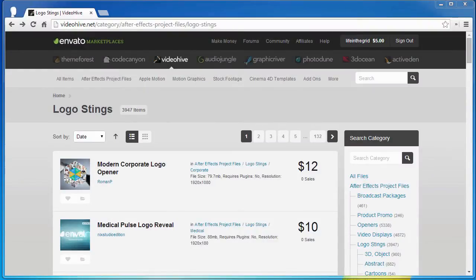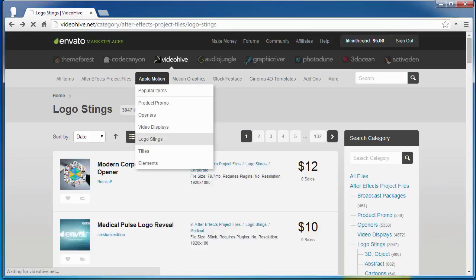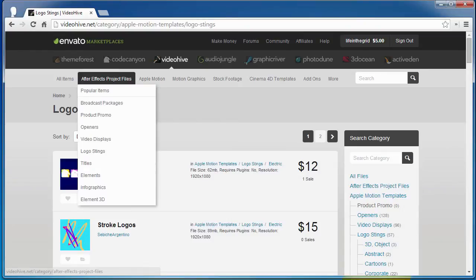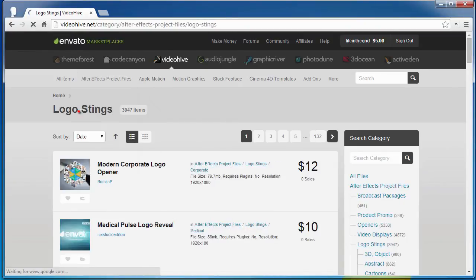Now we are going to move on to step 2, which is choose your video template. So I'm at a site here called videohive.net, and it has all kinds of logo stings that we can choose from. There's a couple different categories. There's the Apple Motion logo stings, and if we check this out, you can see there's only 57 items versus the almost 4,000 items in the After Effects project files. I would definitely stay with the After Effects project files because you're going to have a bigger pool of designers to choose from.